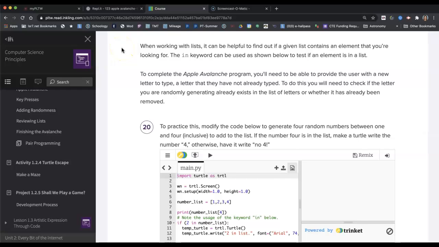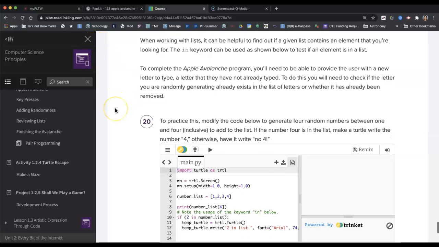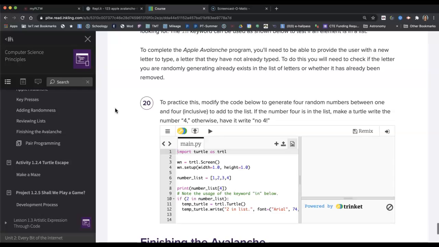When working with lists, it can be helpful to find out if a given list contains an element that we're looking for. The in keyword can be used, as shown below, to test if an element is in a list. To complete the Apple Avalanche program, we're going to need to be able to provide the user with a new letter to type, a letter that they have not already typed.